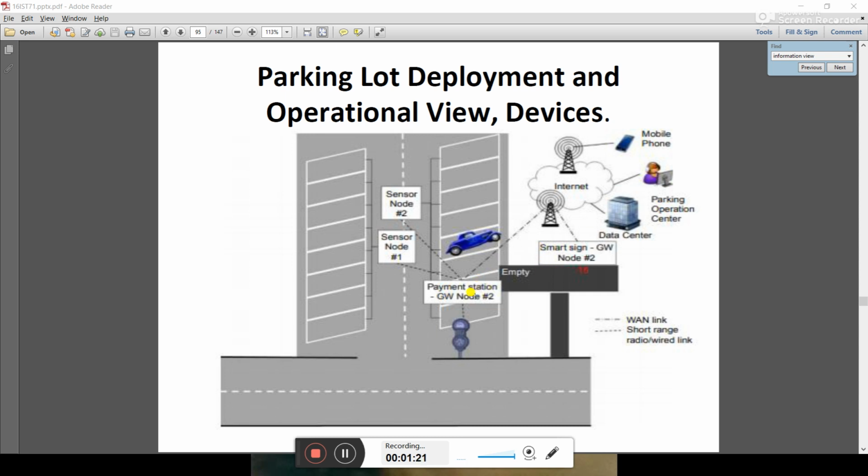So next we have also shown you that this system is presented in an IoT view, and the system is connected by internet of things, and there is a cloud system, and this cloud system is attached with this payment gateway, and this IoT system is also attached with the data center, parking operation center, and mobile phones. So now let's see its operational view, which is defined in a block diagram.